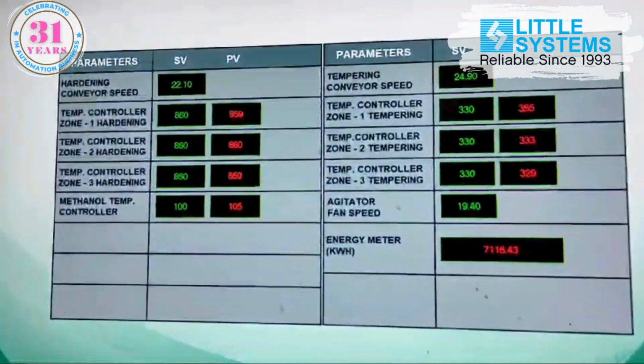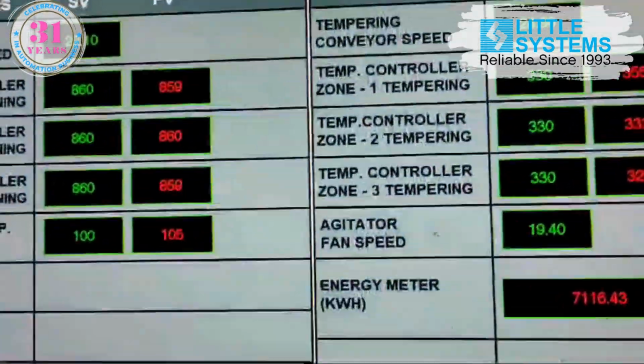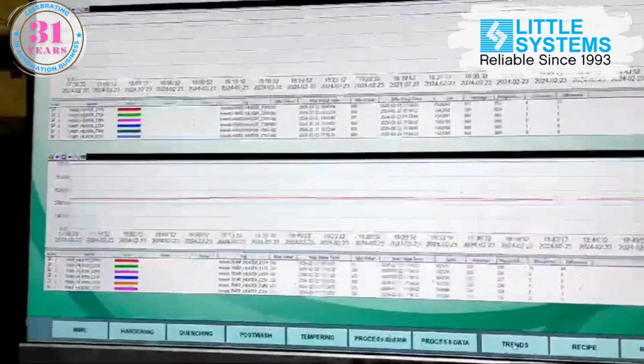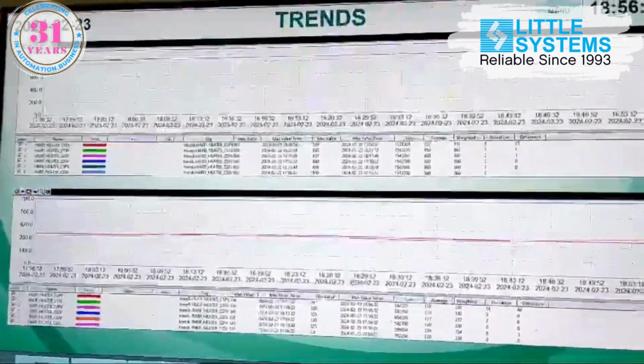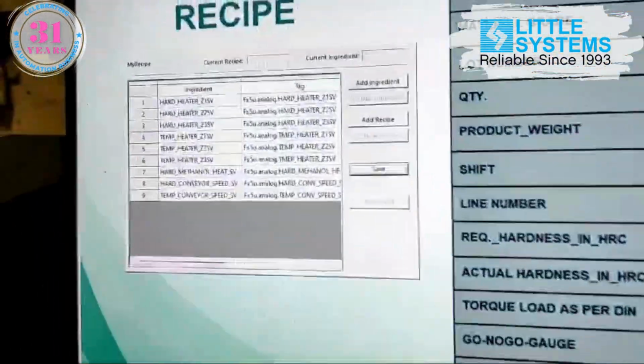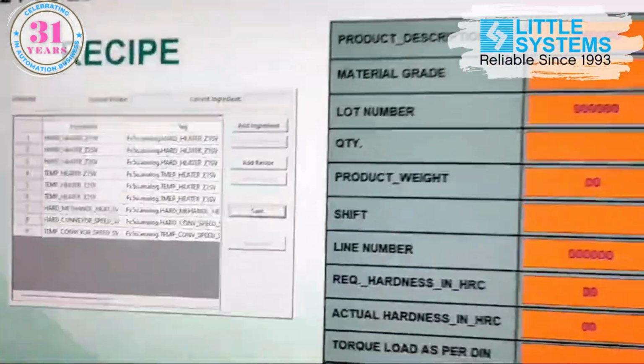And the process alarms are created for each zone, for each pump, and whenever there is a problem, it is being recorded in the alarms. And all the temperature trends are stored and shown in a graphical way.